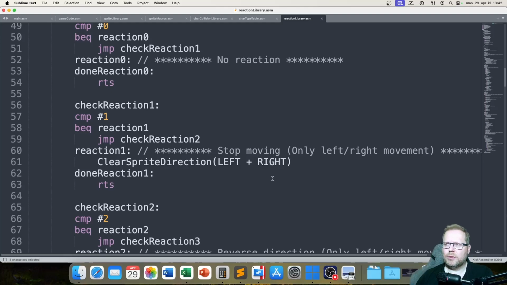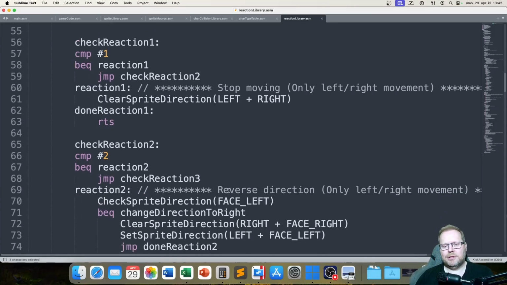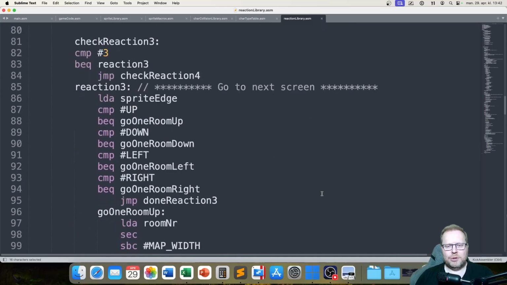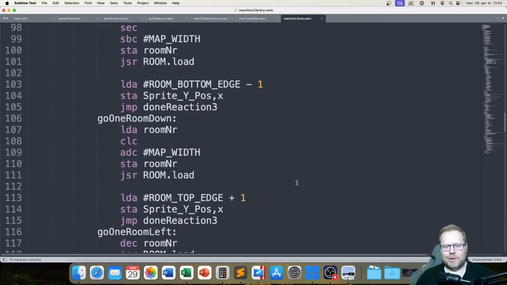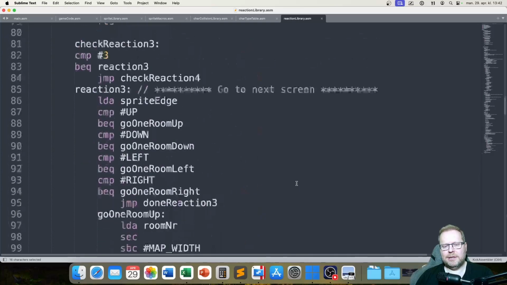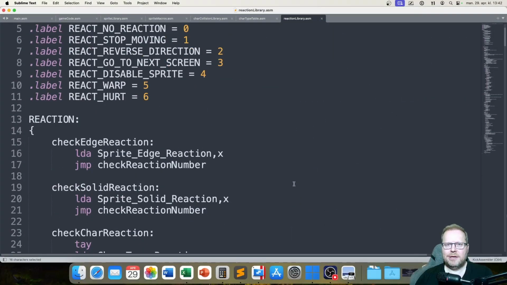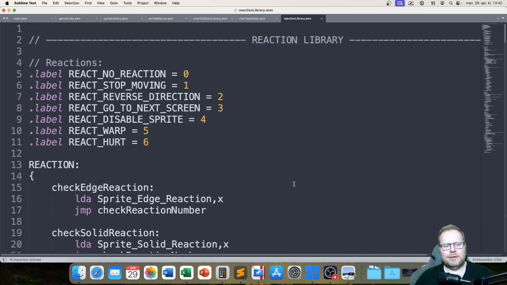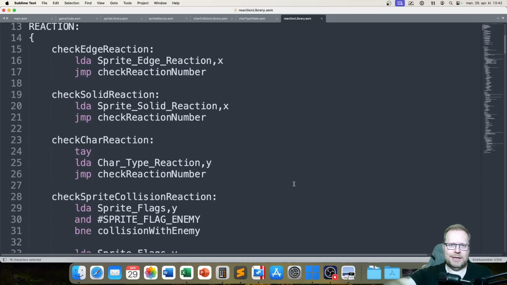But then we have some stop moving. Well, maybe I would want a sprite to stop moving if we hit the edge, not just a solid object. Maybe I wanted a sprite to reverse direction when something else happened, not just hitting a solid object, and so on. Go to the next screen, whatever. So instead of writing these sort of things several times in many different libraries, I just collected all of those things here in the reaction library, and they just have a different way of entering this library.